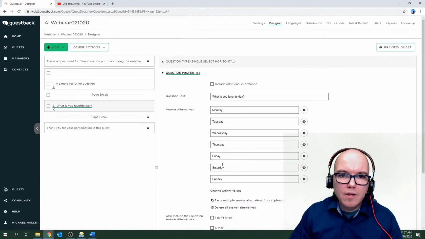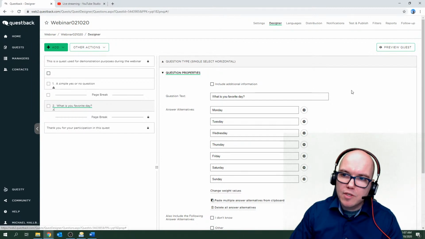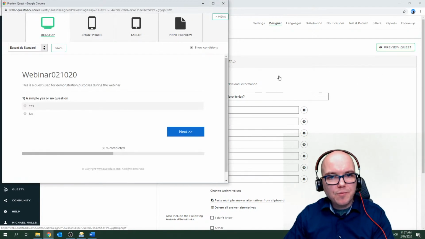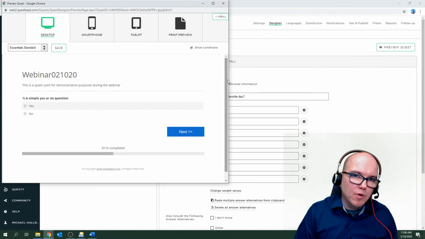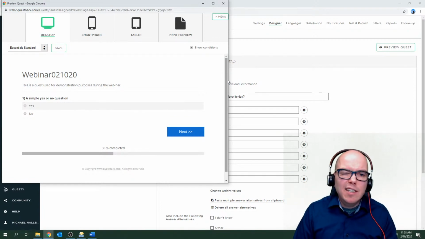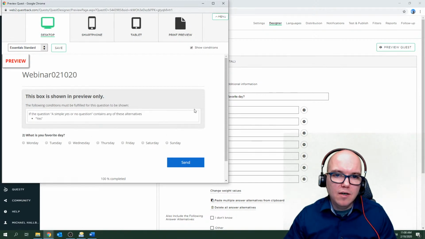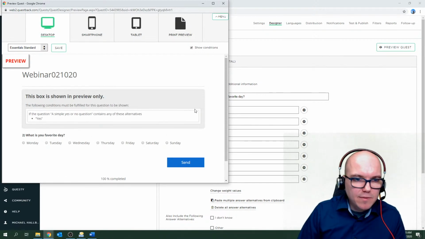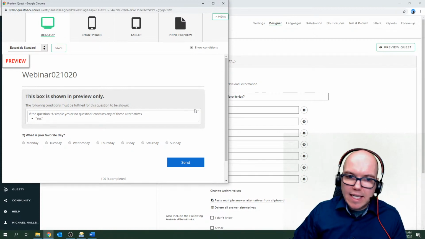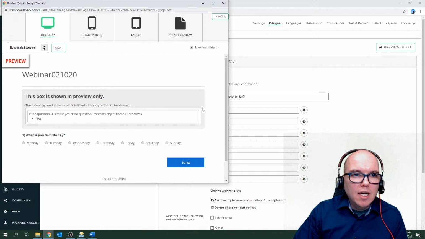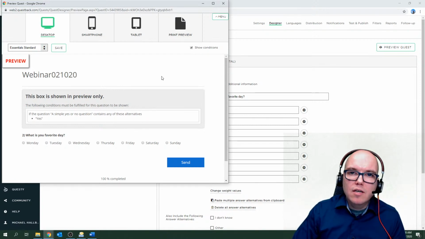Now, while we were designing our quest, we previewed over here. And we previewed both for desktop, smartphone, and tablet. We rotated for smartphone between landscape and portrait. We saw that conditions for routing will be displayed when we preview. These will not be displayed in the test quest. So that's the main key difference between preview quest and test quest. And as you can see here, I can also change the themes to see how it looks with different themes, and so on and so forth.